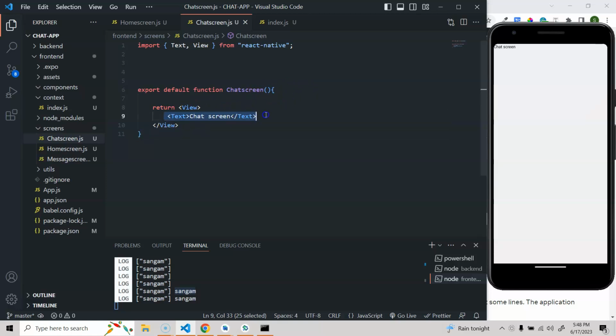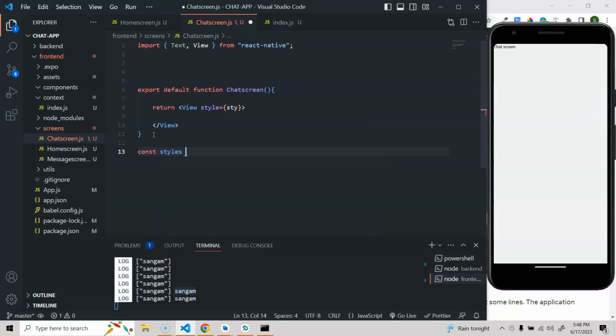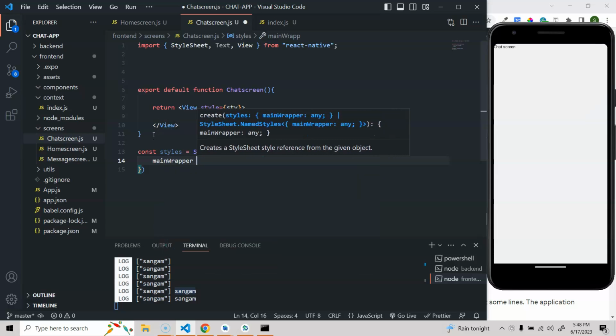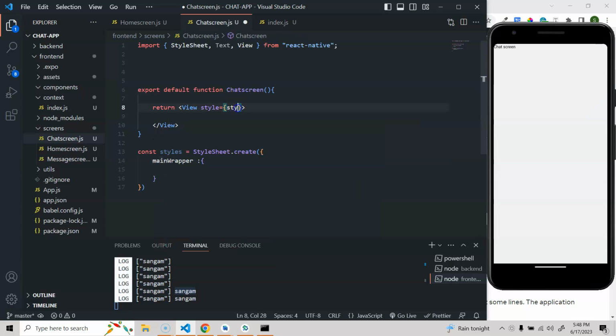So here I'll just remove this text from here. We'll keep this one as view. Now I will give the class name for now, and later we'll be creating the styles based on those names. Actually, let's do one thing, let's create the styles first. So styles, which equals StyleSheet dot create, and then this will be our main wrapper, and I'll give this one as styles dot mainWrapper.